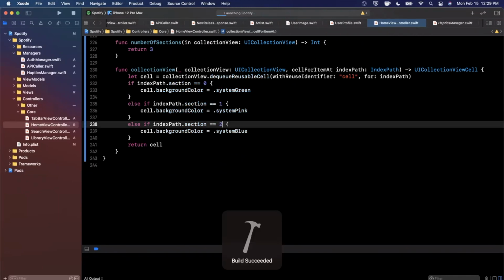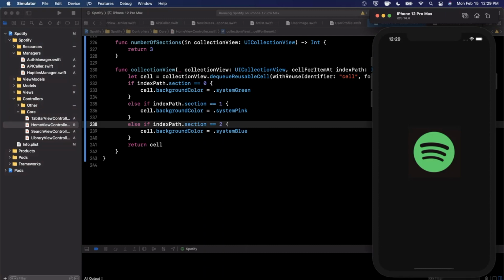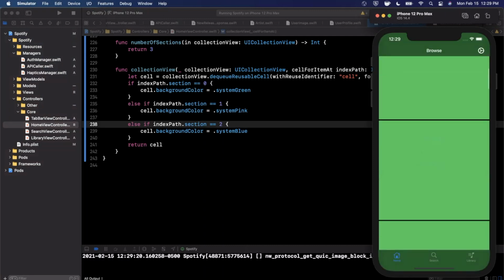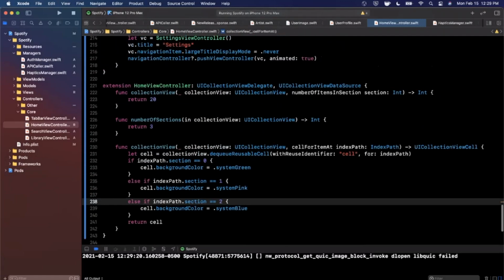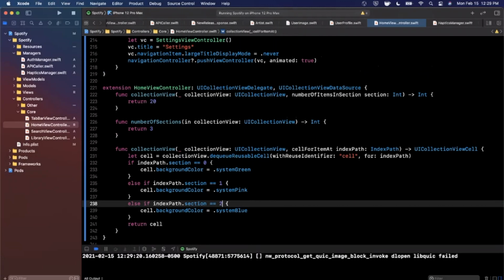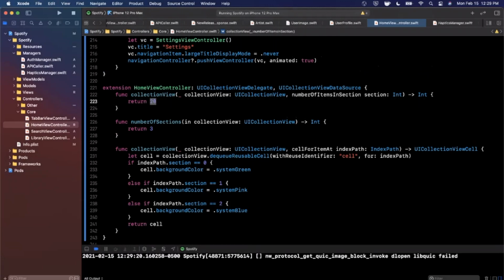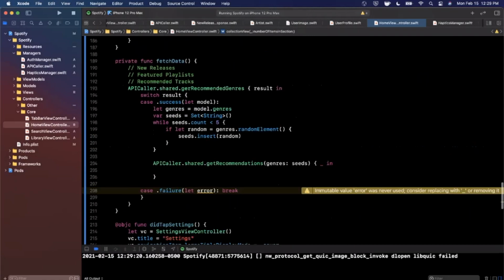So go ahead and hit Command R to give it a run. You'll see you have 3 sections now. This is obnoxiously tall. So let's see what's going on. So we have number of sections is 3. Number of items in row is 20 for a given section. Let's go ahead and call this like 5. And let's see what's going on.